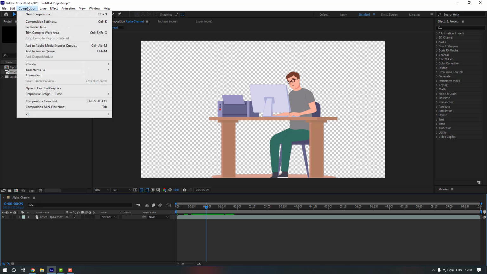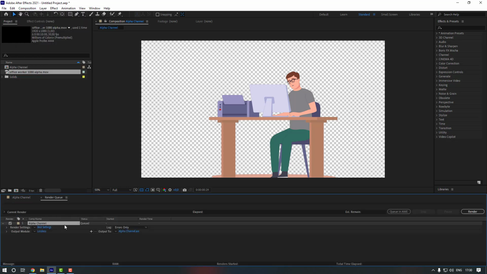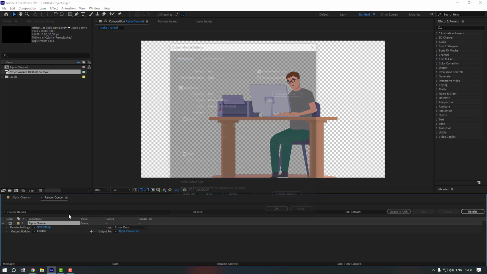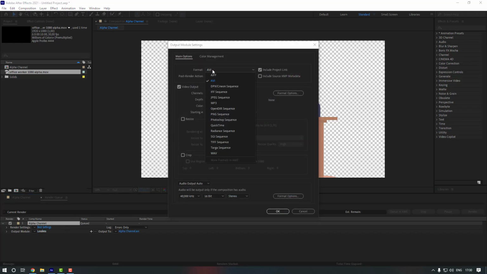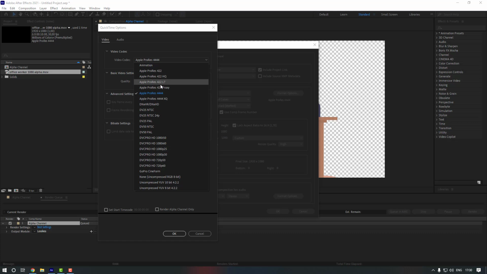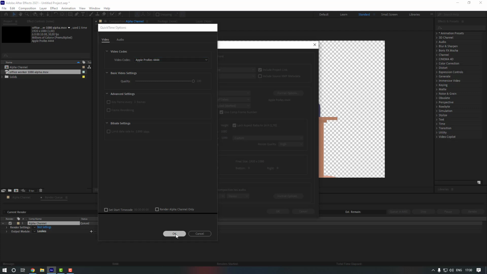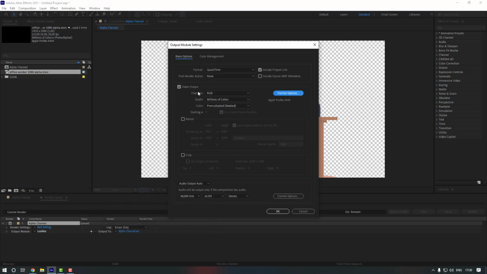For that, let's go to composition and add to render queue, or you can press Ctrl M, and from this window let's press here to lossless and change the format. Let's change it to QuickTime and go to format options. Let's select Apple ProRes 4444 and click OK, and from window output let's change the channels to RGB plus alpha. And if you have audio, you can keep it like this, or if you don't have audio like me, you can press audio output off and click OK.